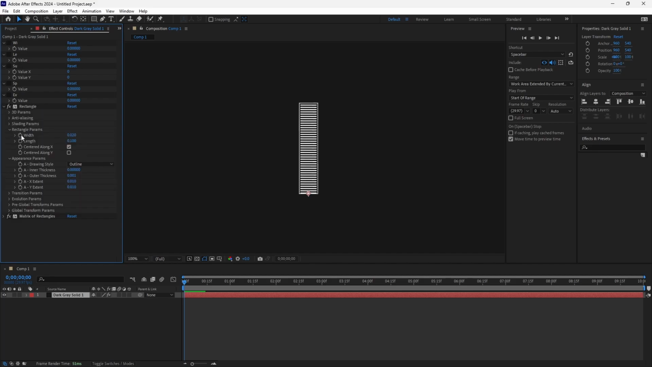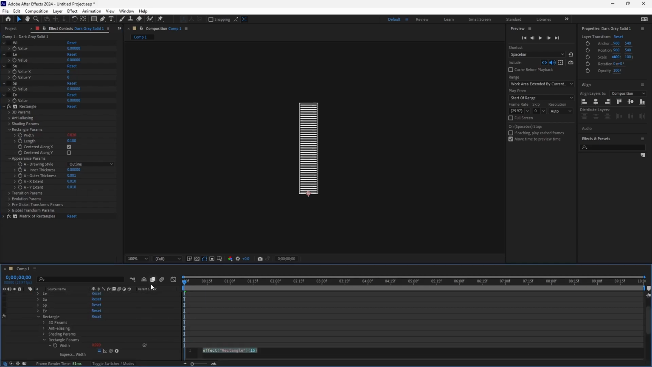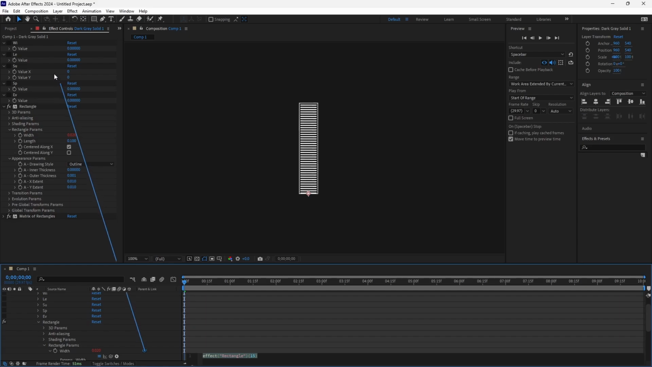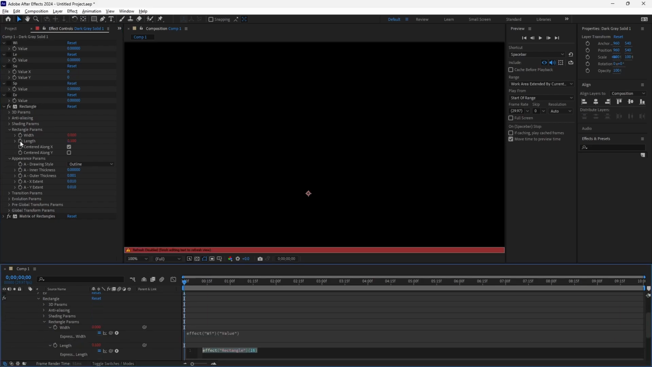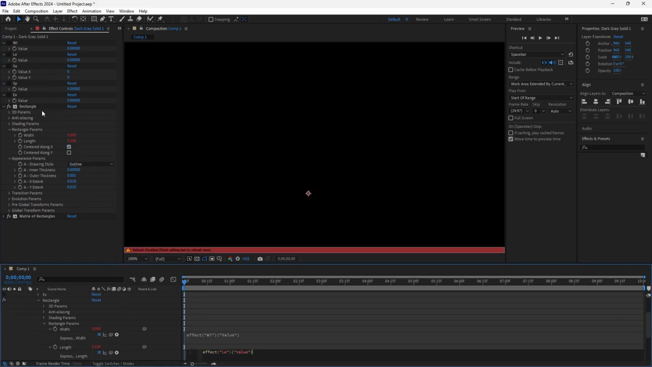We will begin by holding Alt and clicking on the stopwatch next to the width parameter to add an expression. Using the pick whip, we will connect it directly to the width controller. Then, we will repeat the same process with the length. This time linking it directly to the length controller.